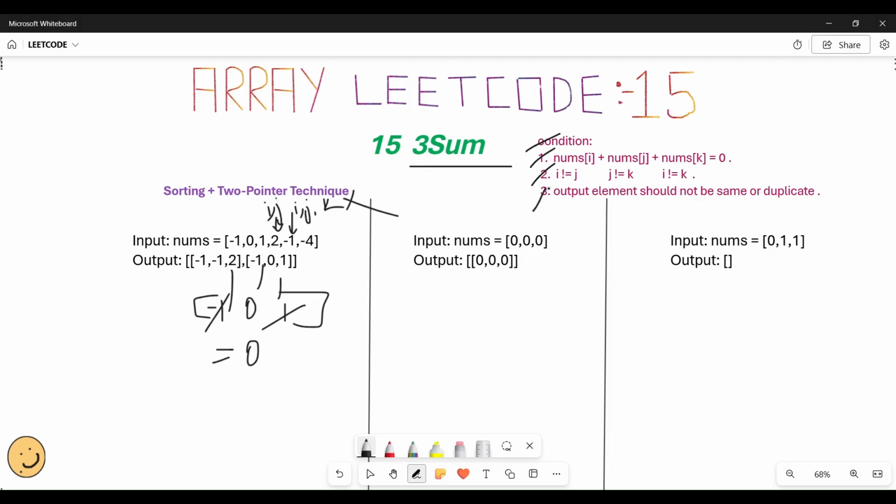And another condition is that the output elements should not be duplicates. The unique triplets are here: -1, -1, 2. Another one, -1, -1 and 2 again, is not allowed. If it is there, it is not possible. And here there is also a unique triplet, -1, 0 and 1. So I'm going to use these three conditions and apply the two-pointer technique for solving this problem.